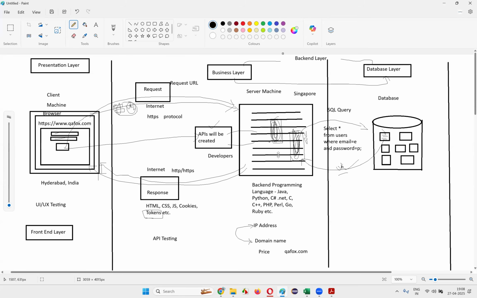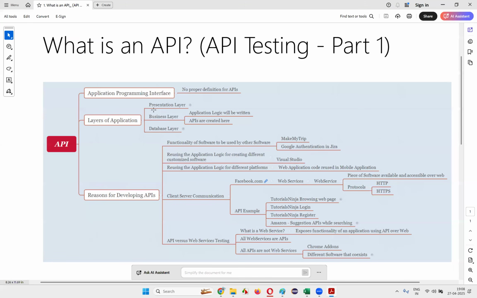So APIs are nothing but application programming interfaces. API stands for application programming interfaces. For the front end to interact with the code, what is required? APIs are required. Everything is an API. I'll explain more about APIs later, in depth. For now, understand it like this, okay?